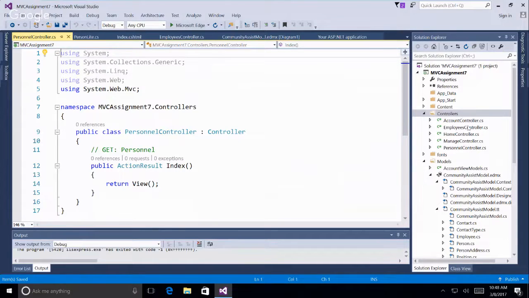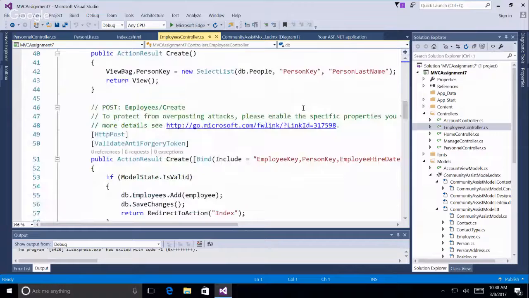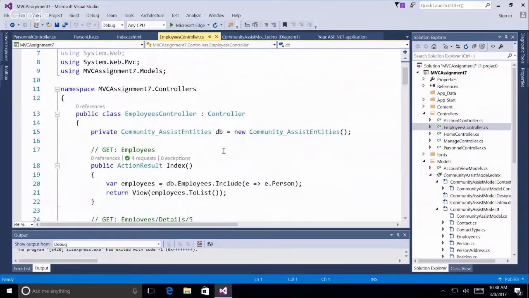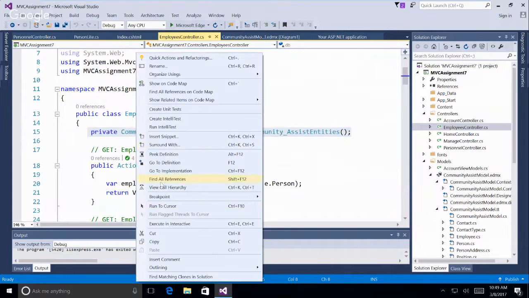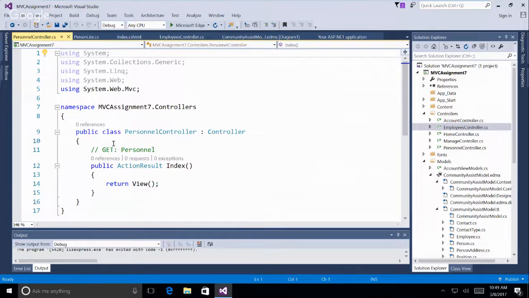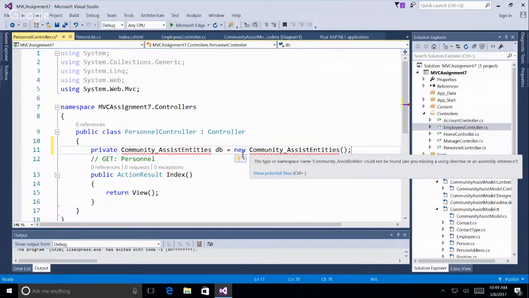my employee controller just to look at the code, because one of the things that I want to know is how it is that you get the model in there. I shouldn't need community assist equals new. Well, actually, I probably do want that. I'm just going to copy that line. I'm going to go back to the person controller. We probably do need that, right? Because we are going to have to talk to that. Although we probably don't need it right away.